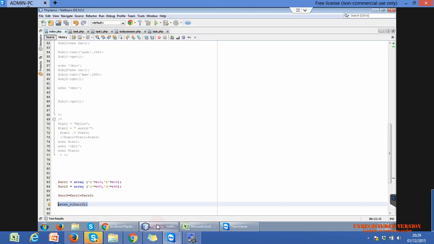Means these two values are from our first variable, and the remaining last two values are from our second variable. It will just combine the values and assign it to the left hand side variable, nothing else. Just combining the values of two arrays and assigning it into the left hand side, this variable, $arr3, and we are just printing $arr3. Did you get the point?